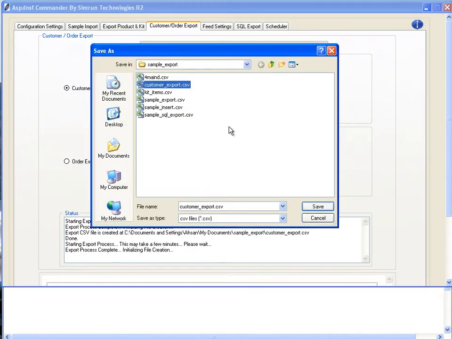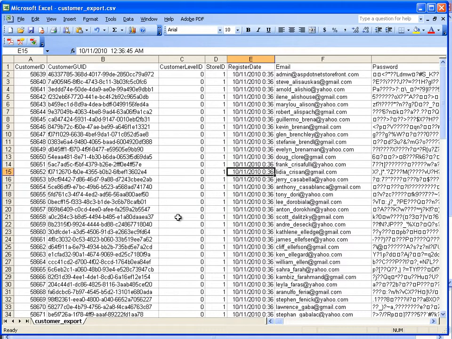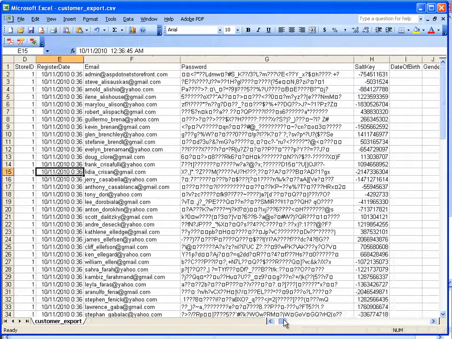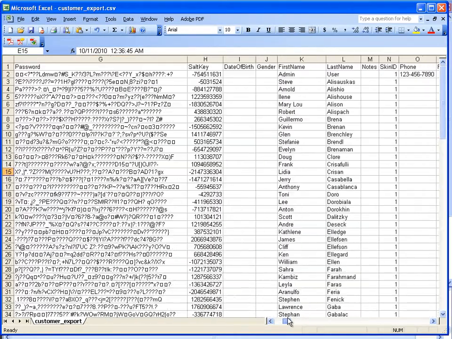After the file is created, you can go ahead and save this file into the folder that you're working with. In this case, we've already saved it as customer export, so let's look at what the file included. In our CSV file, you'll see that most of the customer-related columns have been exported. Now, this includes essentially a dump of the customer table inside ASP.NET Storefront.